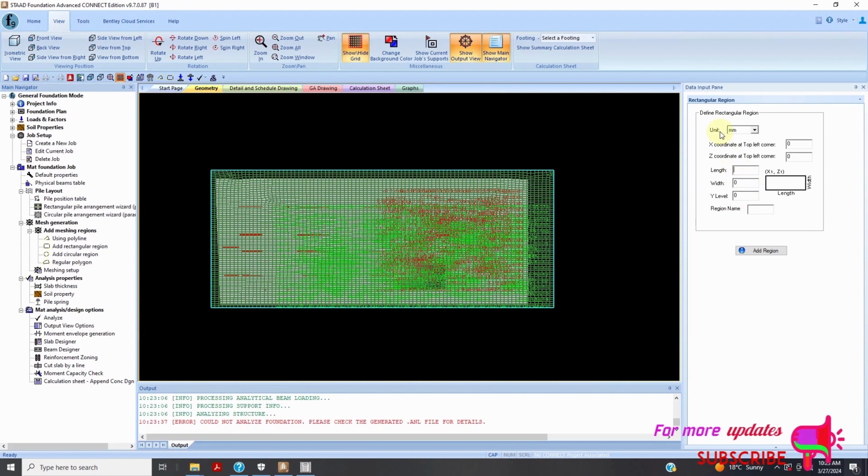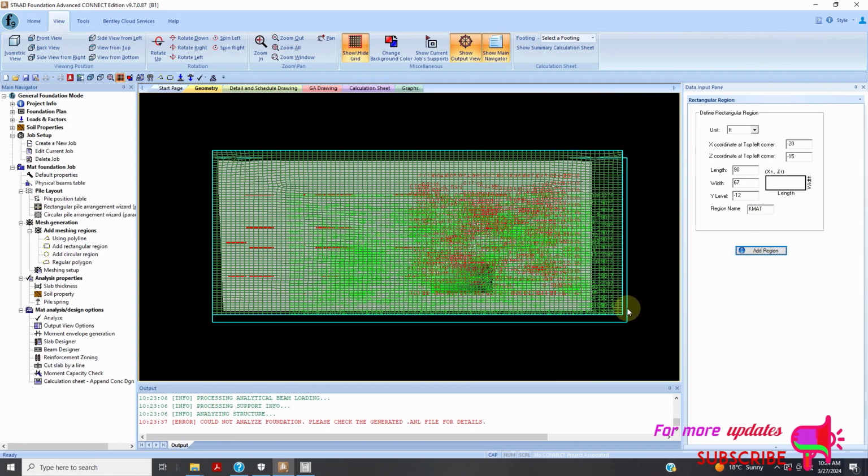I will add here to be 90, going to be 67. This one will be negative 15, and here will be negative 20. Here will be negative 12. This one will be 6. Add region. So I have not added a name. I'll add, let's say, K mat. Then add. Okay.